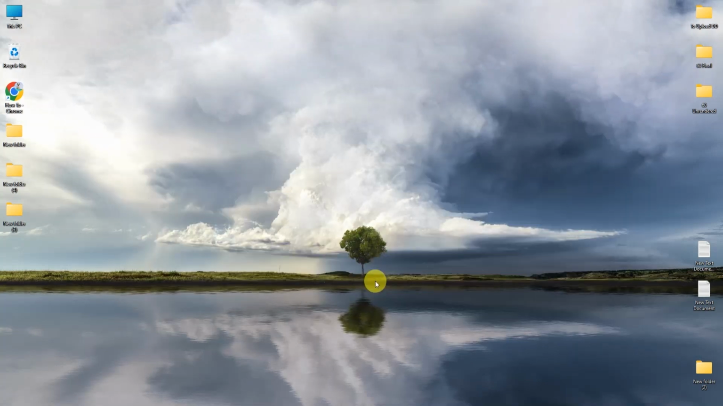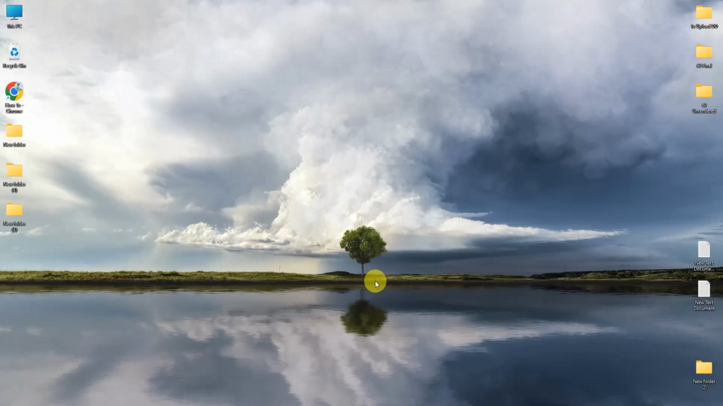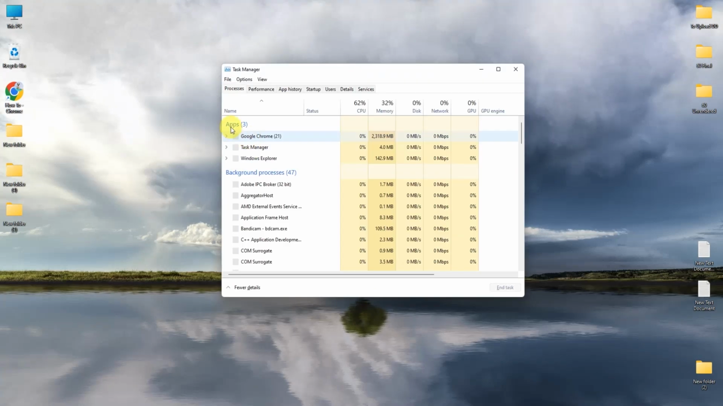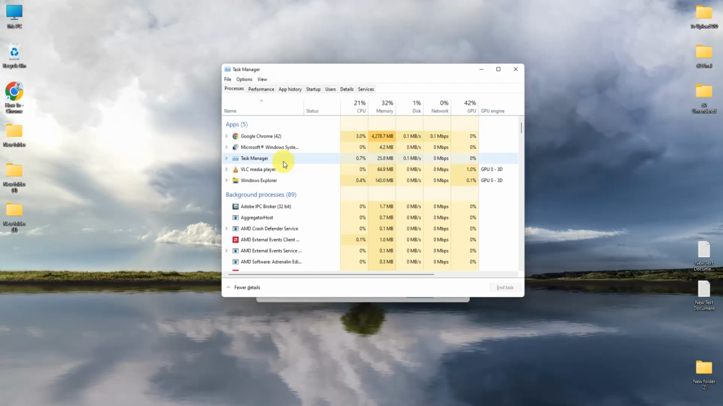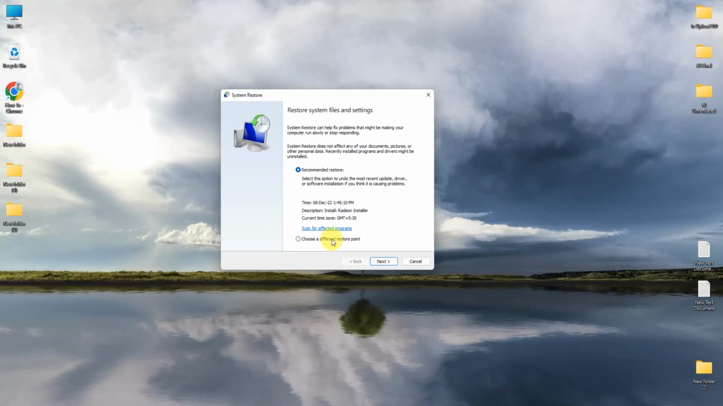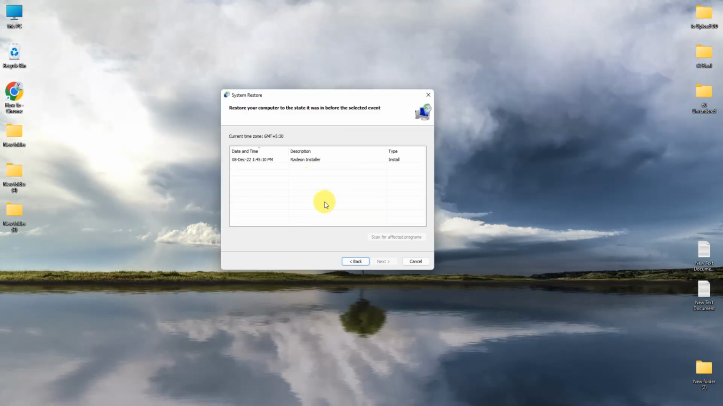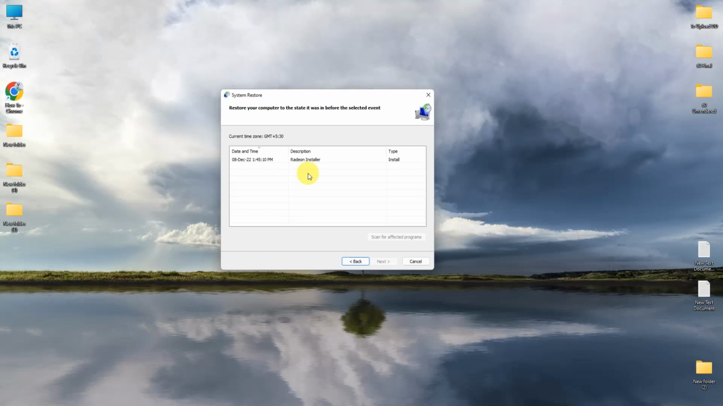So the seventh method is simply restore to a time when your PC was working completely fine. So for doing that, just simply go to your task manager by pressing again Ctrl Shift Escape, then go to File, run a new task and just simply search rstrui, hit OK. Then it will open the system restore settings. Then just simply choose a different restore point over here, then press next. Now you might have multiple restore points over here. Just simply choose one of them and simply restore. It might take few minutes, but just simply restore it and restart your system and your taskbar should appear.